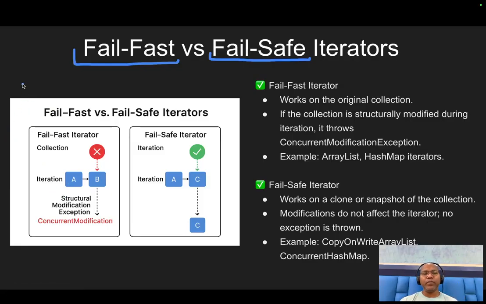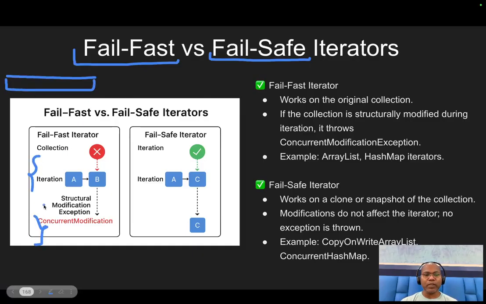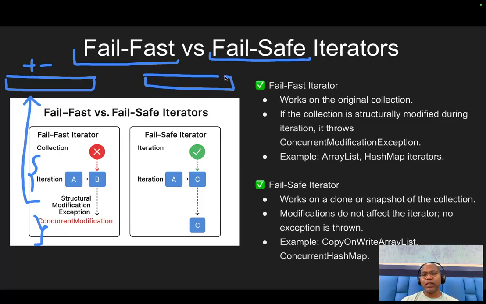If your original collection, while iterating, you perform some plus or minus, it will throw an exception. But there is a concept where we have a collection and you want to add or remove an element while iterating, and it's allowed. Whenever we allow that, you can say it is a fail-safe iterator. Otherwise, when the iterator fails, that is known as a fail-fast iterator.